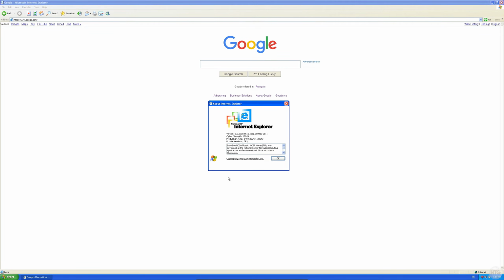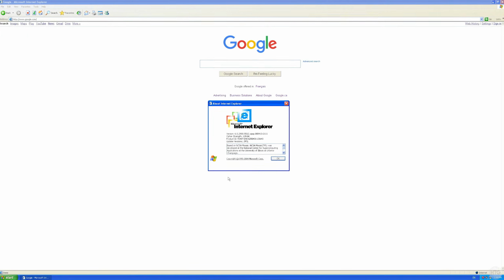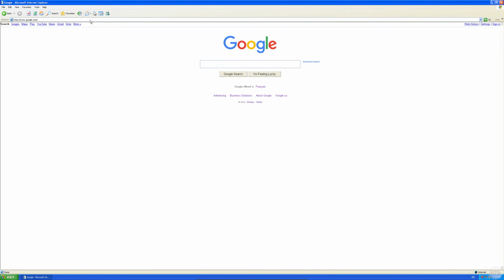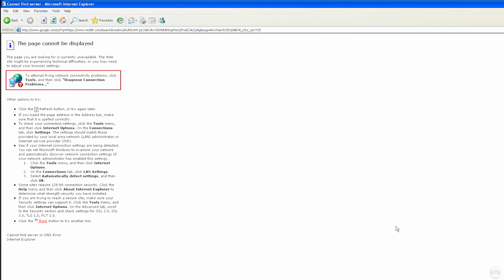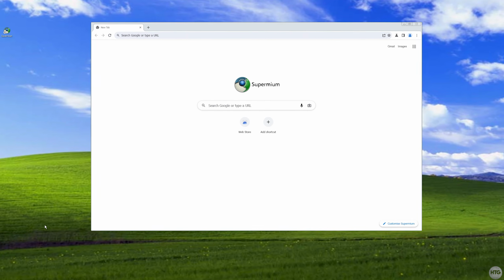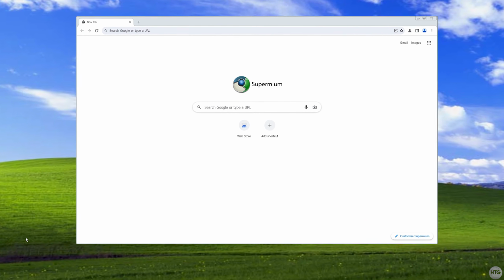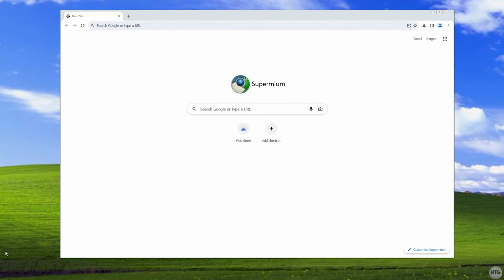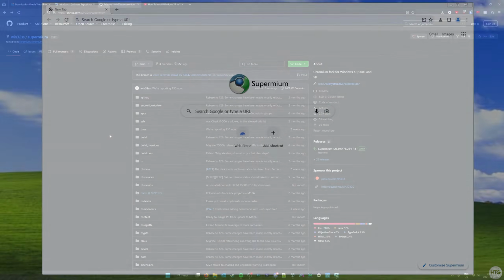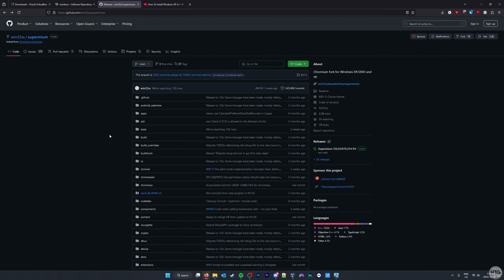The last thing I want to go over in this video is installing an up-to-date web browser. Currently installed with Windows XP is Internet Explorer 6, which is too outdated to load most web pages. It can load Google, but anything else will give you a "this page cannot be displayed" error. Instead of Internet Explorer, I recommend installing Supermium. Supermium is a modern internet browser based on Chromium, the same foundation that Google Chrome uses, and it supports Windows XP and 32-bit operating systems.